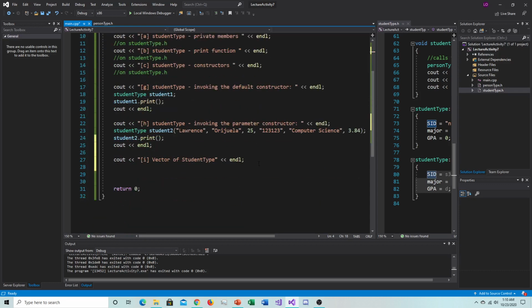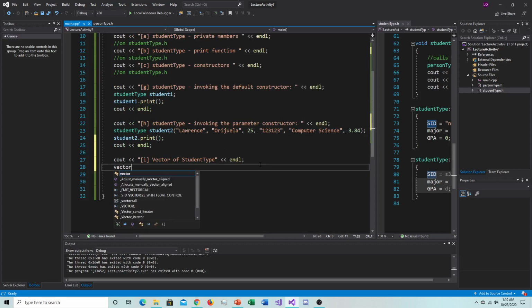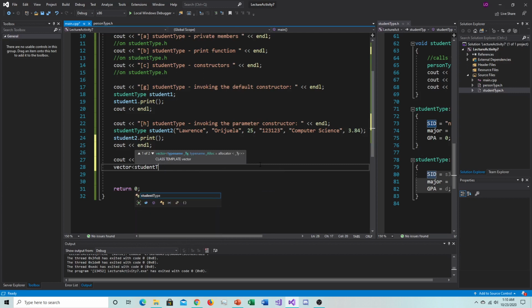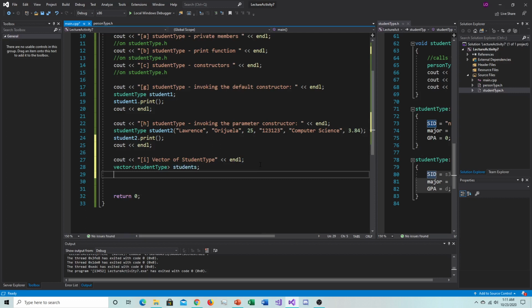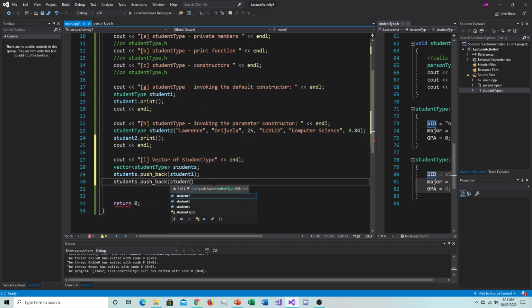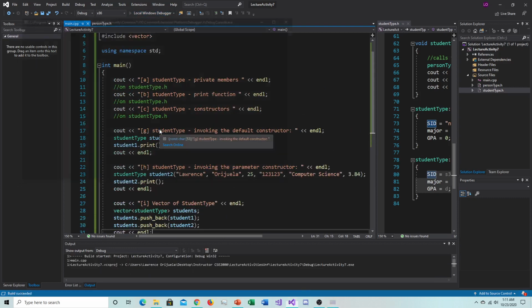Like that. And now create a new vector of type student type and call it, let's just call it students. Okay. So we're going to take students and say dot push_back student 1, and then students dot push_back student 2. Okay. And I guess I'll just end a line again. Okay, great. So let's run this one more time, see how it looks.